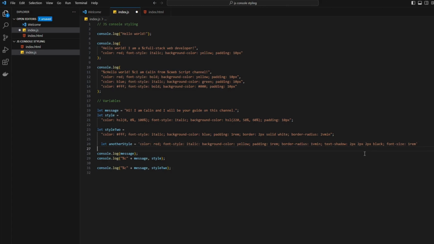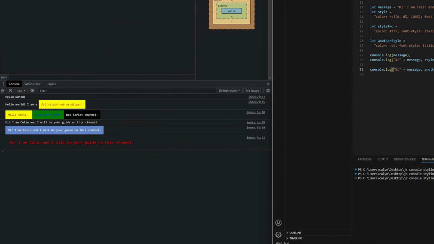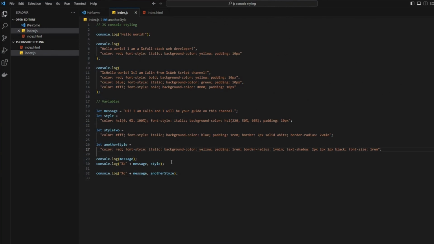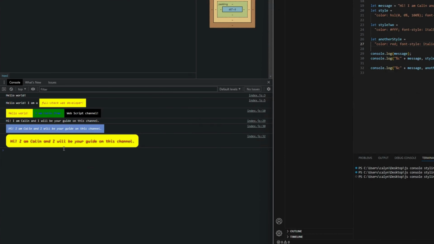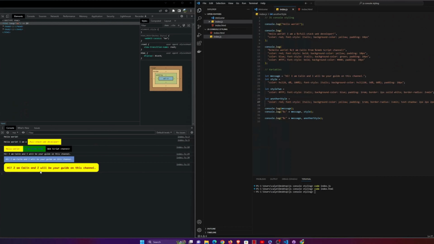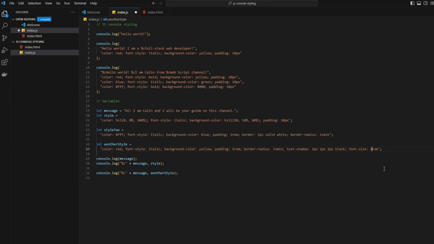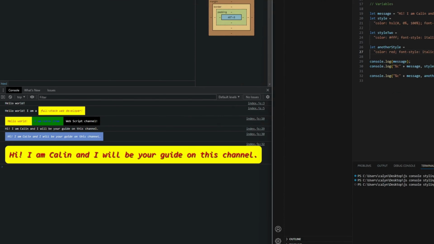Now let's see what we did. Change style2 with another style variable. Save the file, and something is wrong. Yes, missing a semicolon after font style. Now all is good, and I'll only change the font size a little, to better see the text shadow.